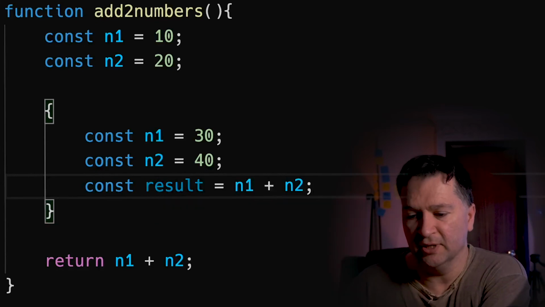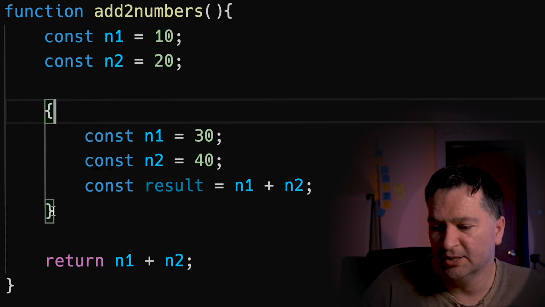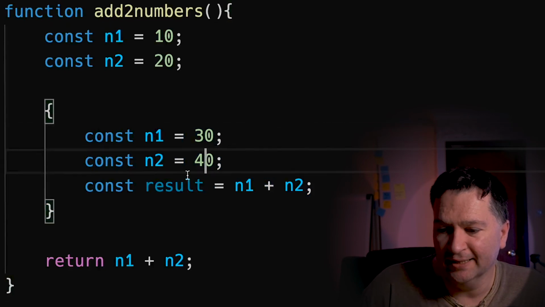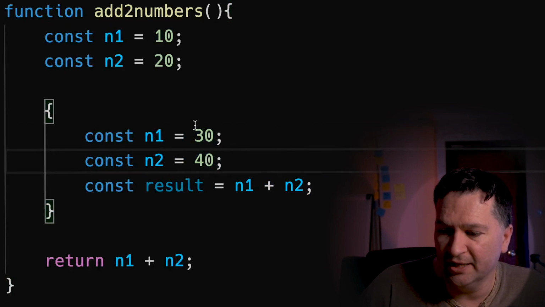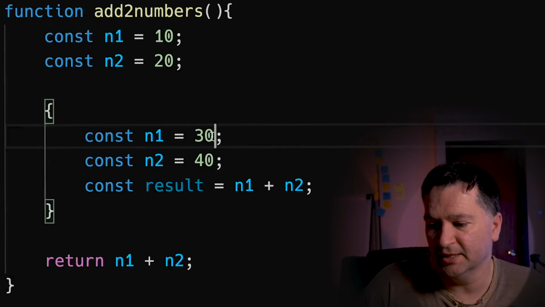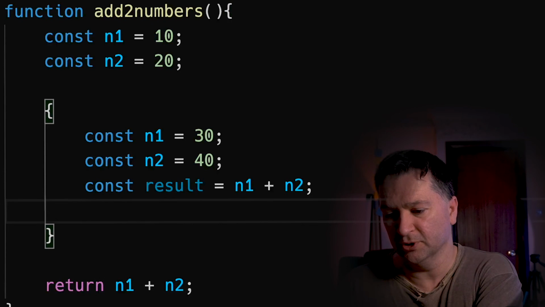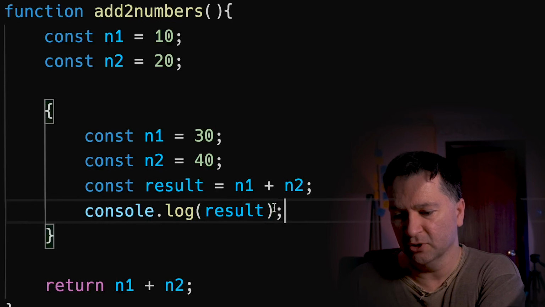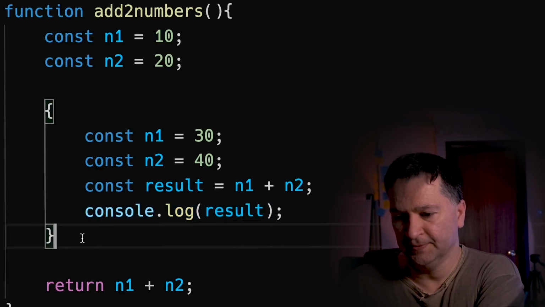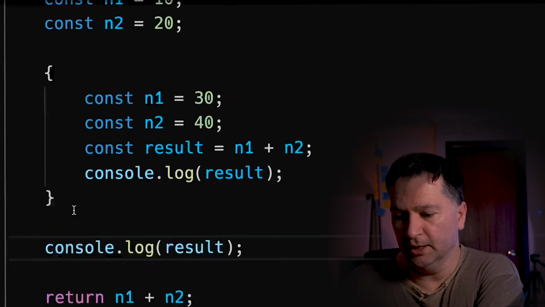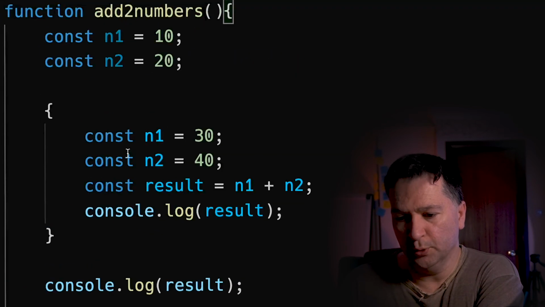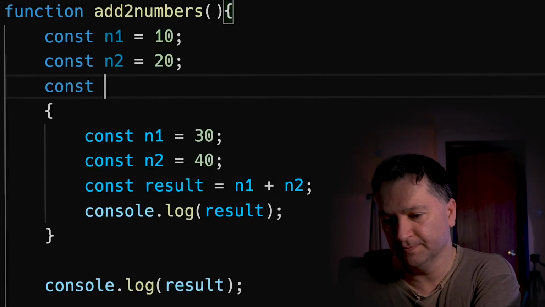Now, of course, I can do that because this is a brand new scope, right? So I can put that to 30 and that equal to 40. And unlike with a var, whatever I do in here is not going to affect up here, right? That's going to remain the same. And you can kind of, if I was to just put a console.log result here, and let's put a sort of console.log result here. And then actually, why don't we put a result here, and then we'll put const result n1 plus n2.